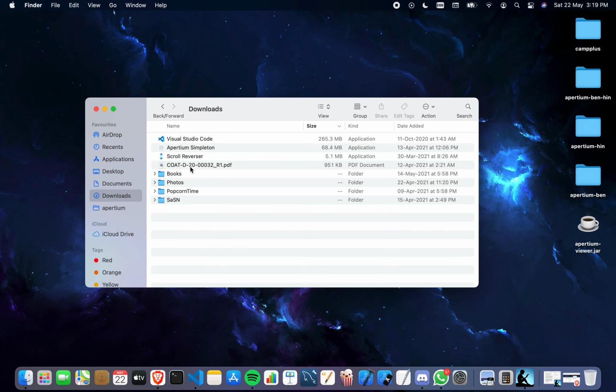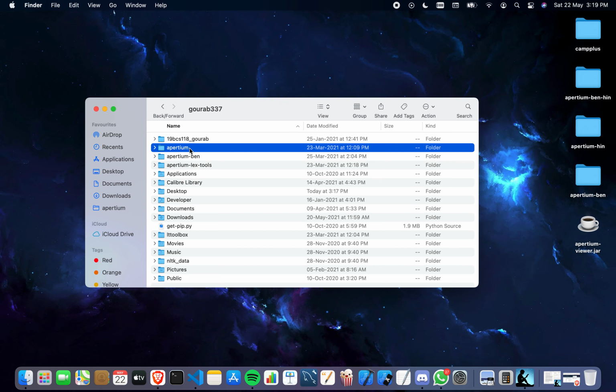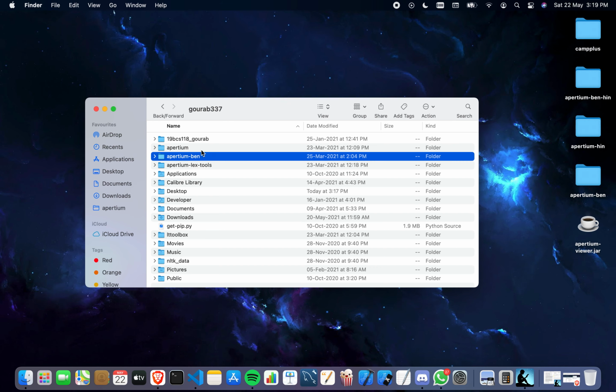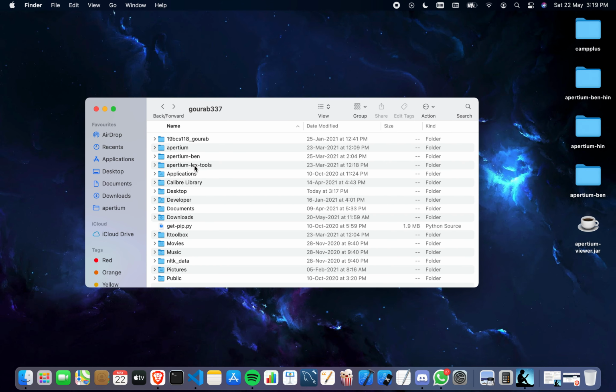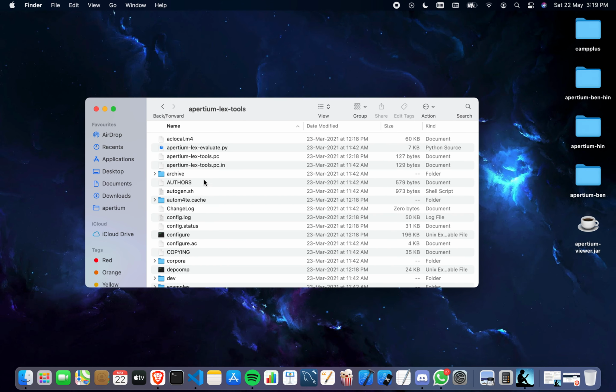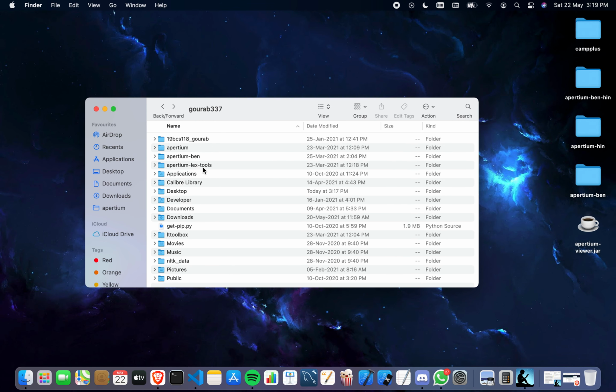So I have this thing here. In fact, the Apertium Simpleton UI, I've installed the systems. Let me check. Yeah. So I have Apertium Bengali. This is the Apertium Bengali. Then I have the lexical tools, selection tools. These are cloned from the Git repository.